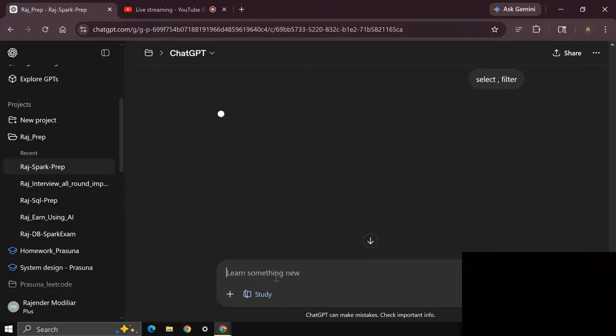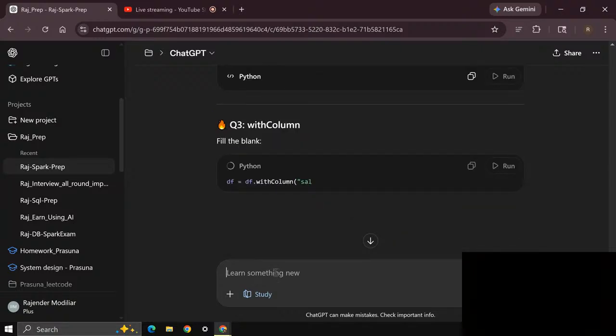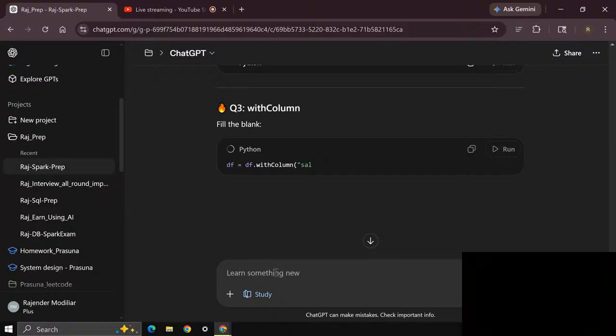First, initially, we'll do a few, not many questions like this, and after that we'll take it to the difficult level. So let's see. Fill in the blanks with the column salary. What it wants to do is salary underscore k column, salary with column operation, I understood now. But what needs to be done here? Column salary.